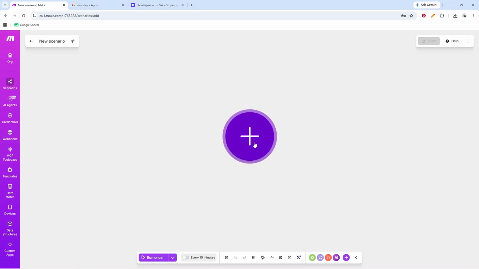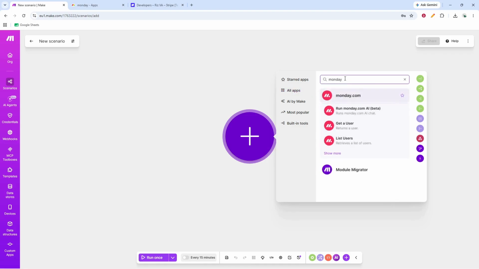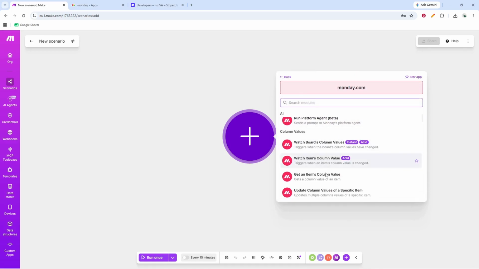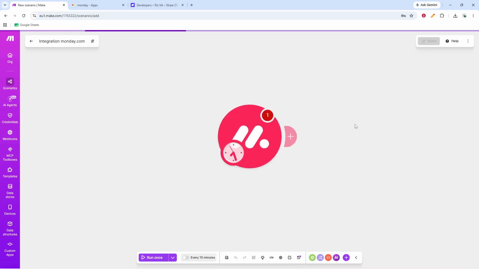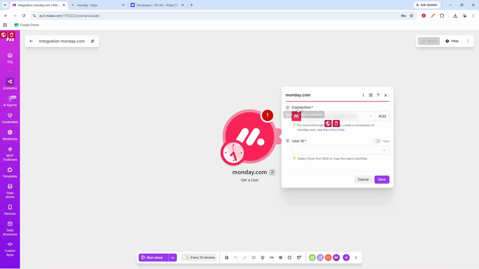Inside the scenario editor, click the plus button to add a module. In the search field, type monday.com, then select it from the results. After that, choose the specific monday.com module you want to use. The exact module can vary depending on the action you plan to run, but the connection process begins the same way from this point. When the module settings open, look for the connection field. Click Add to create a new connection.